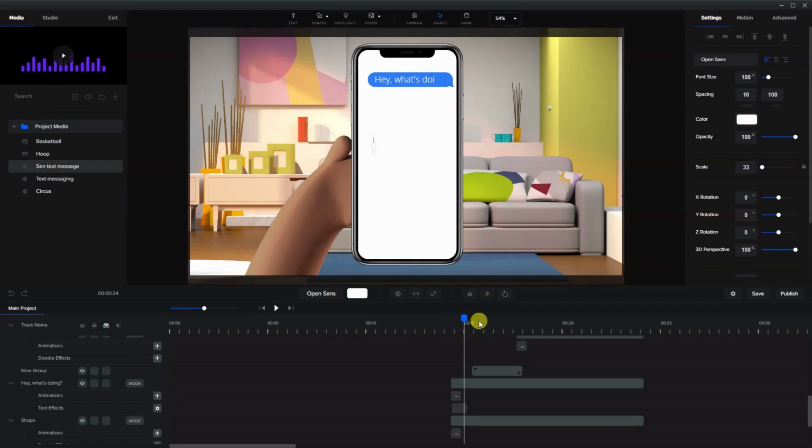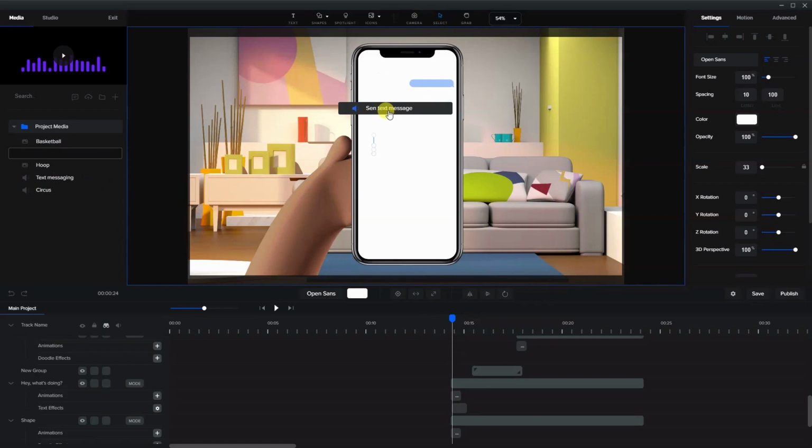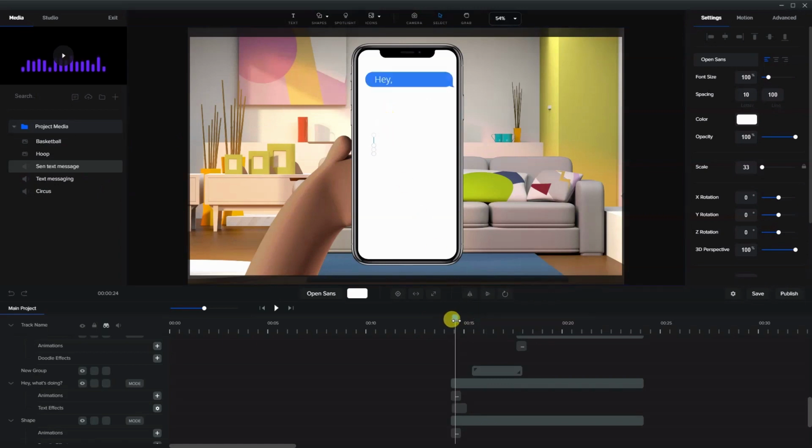Okay, so when the bubble pops on, we're going to add the first one. I always like to add my sound effects just as things are coming into view here. So let's add that to here. Okay, and then as these circles start coming on, we'll add the text messaging. And then the bubble starts to pop on around there. And the last one right about there.